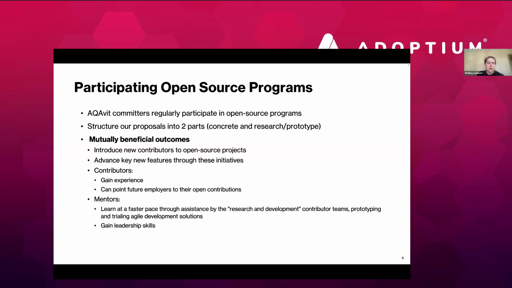It introduces new contributors to open source projects. We get to advance new features at the project. Contributors gain experience and can point future employers to their open contributions. And for mentors, committers, we get that additional assistance from these research and development teams that join us, these contributors, and we gain valuable knowledge about latest, greatest stuff, and we gain leadership skills.